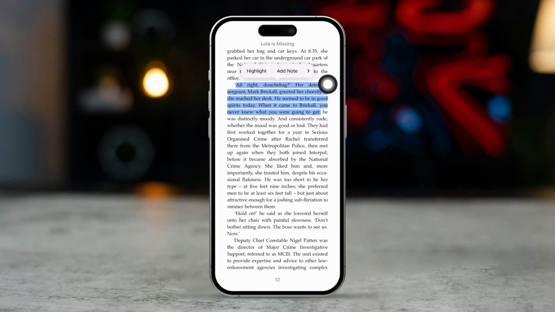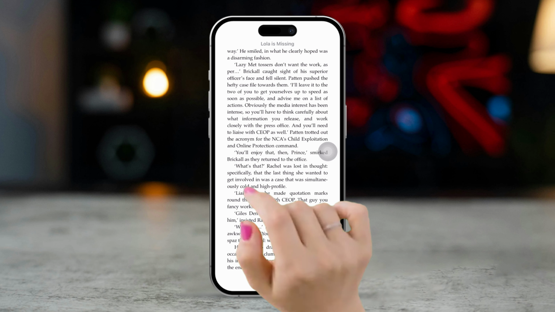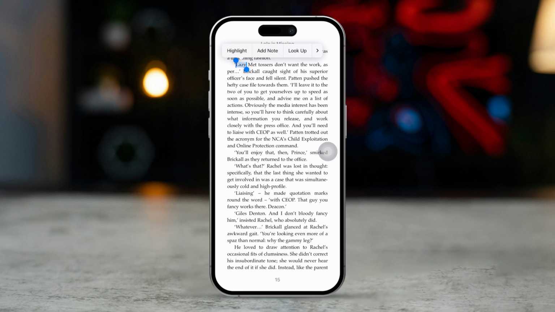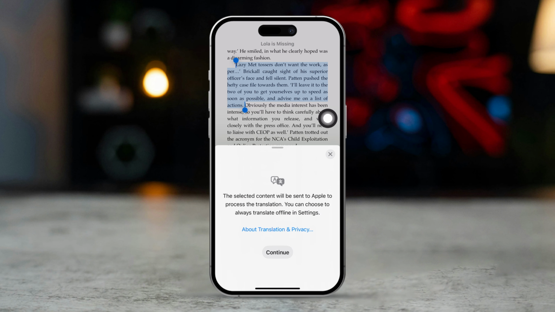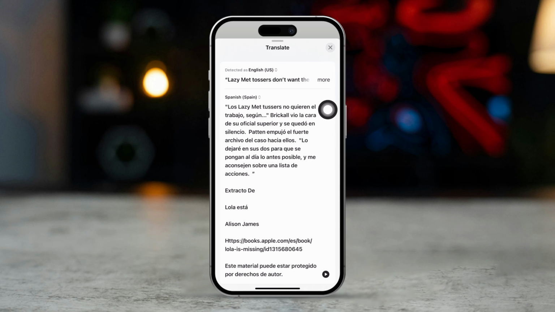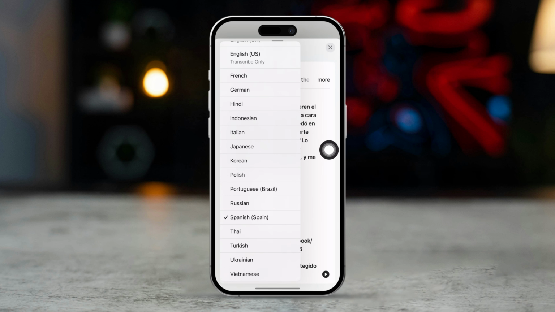And if you want to translate a sentence into your language for better understanding, just tap and hold a word of the sentence you want to translate. Then move the cursor to the end and beginning of the sentence and tap on Translate from here. And Books will translate the sentence. You can tap here to change the translation language.